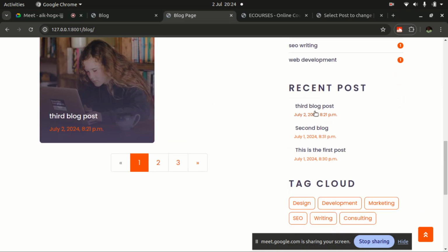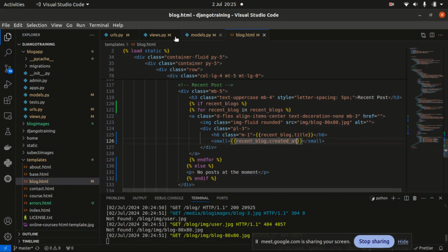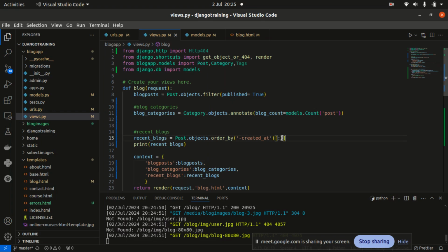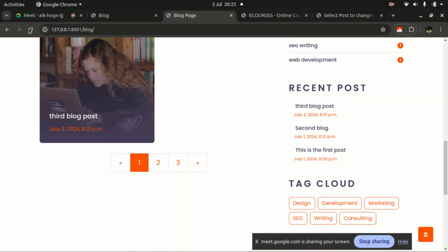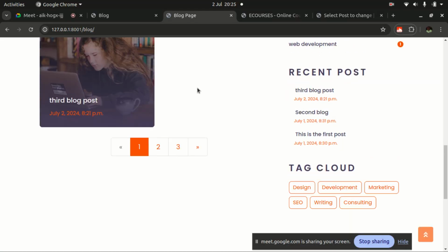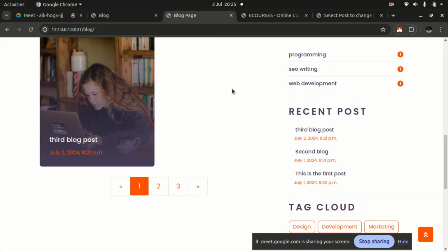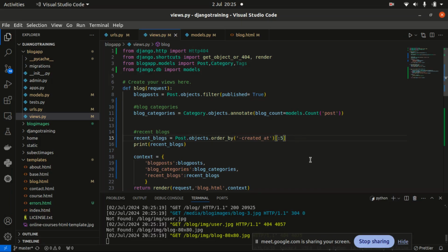All right, and we see we have them arranged in this order from the very latest blog moving up to the third one, if at all we have the three of them. So in a case that we had, for instance here, 5 instead of 3, but we clearly know that we have 3, then it will just fetch what there is, so long as it doesn't exceed the value that has been provided.